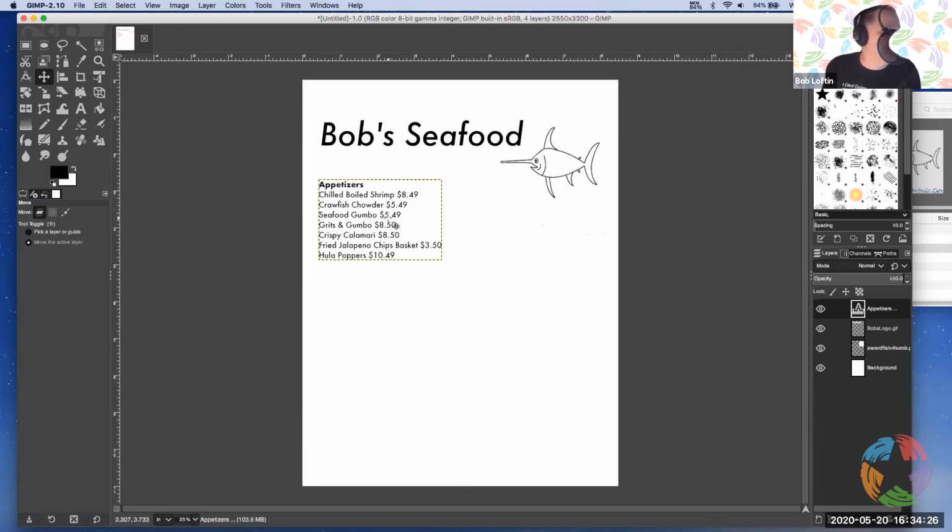So let's add a couple more things like this. Now, when I'm doing something like this, I like to do it in chunks so that I can move the different chunks around. So rather than creating appetizers and then grilled salads all as one movable unit, I'm going to do them all as separate units. That way, if I want to reposition those sections, it's really easy to do that.